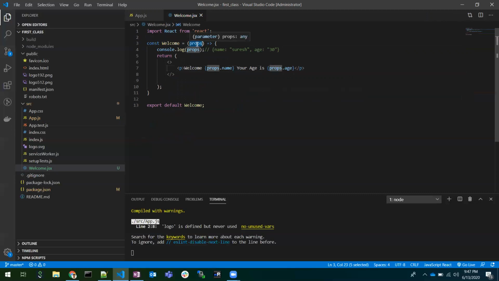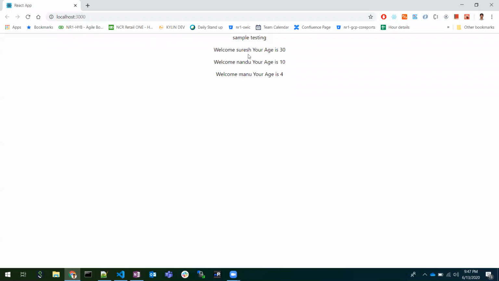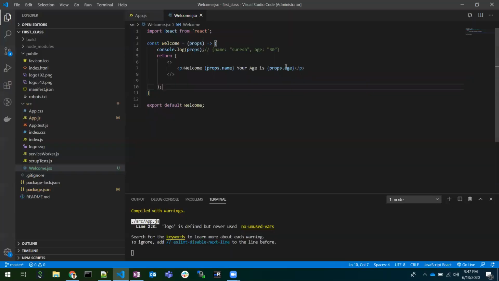This can be any name, but we are recommended to use only props so that others can easily identify that those are properties. So how are we going to use those properties? Props.name, props.age. Let's see what happens in the browser. See, welcome Suresh, your age is 30. Welcome Nandu, your age is 10. Welcome Manu, your age is. So whatever we have given there, all the components have been loaded in this way.